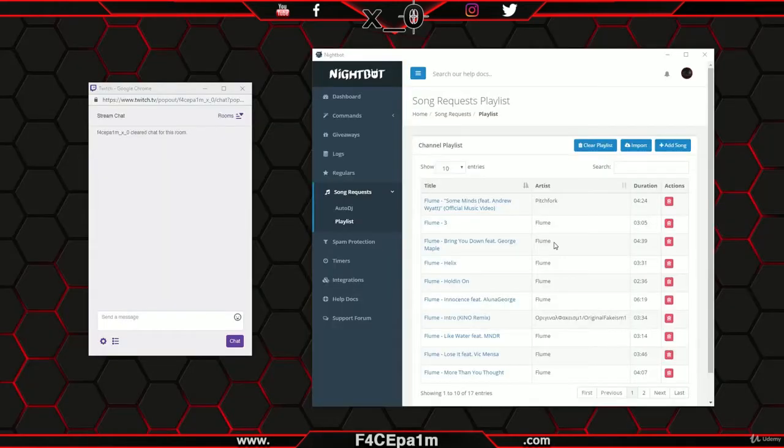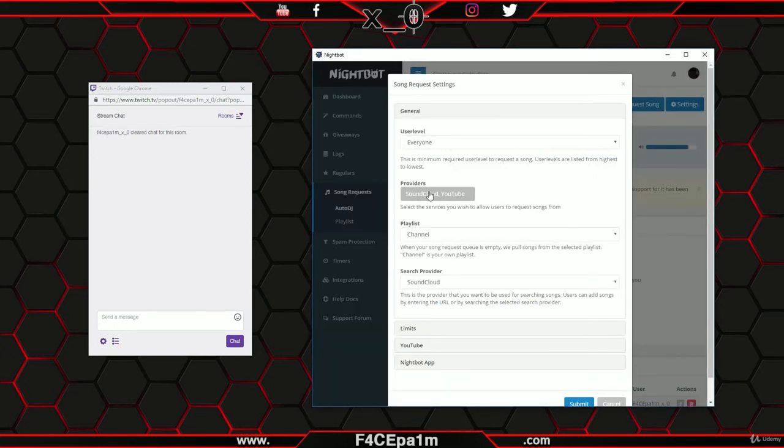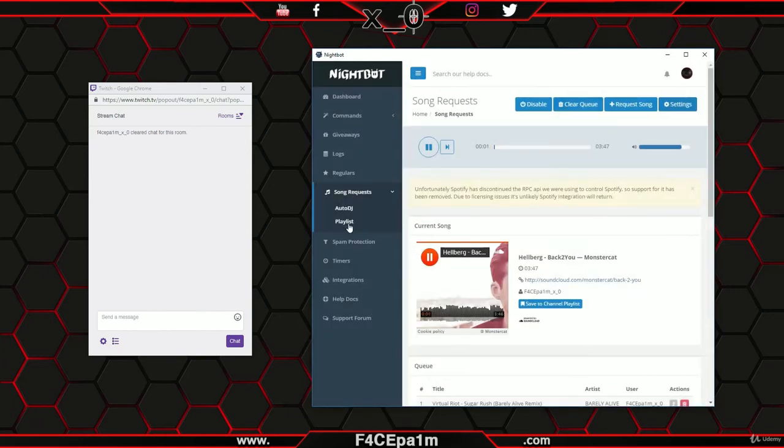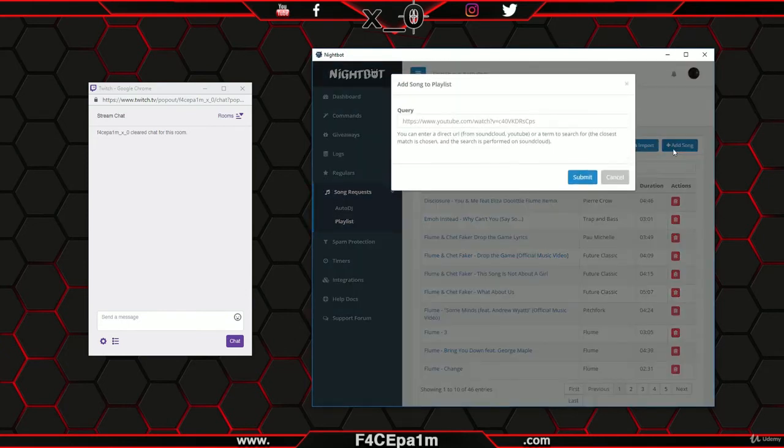You can also do the same for individual songs and request them yourself from YouTube or SoundCloud, as long as you had those options available back in the Auto DJ's settings menu in the Providers tab. And you can request your own individual songs two different ways. The first way is by clicking this Add Song button and then pasting the URL of an individual SoundCloud or YouTube song in here.